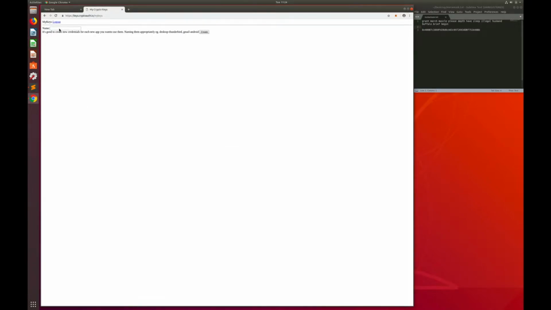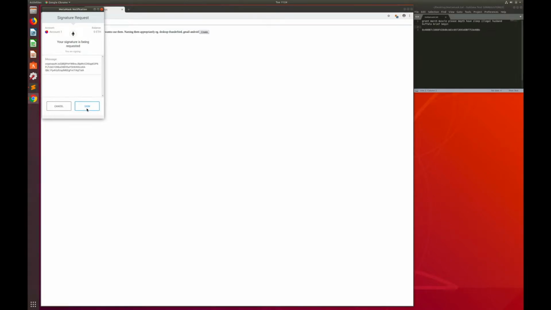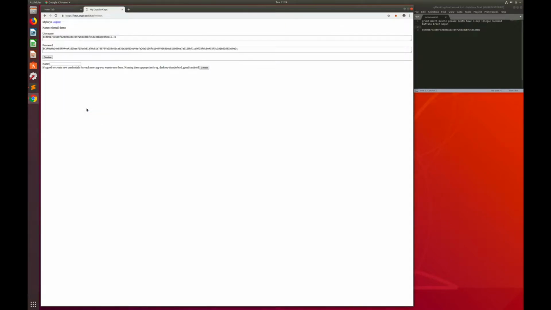Okay, so I'm going to call this ETHMail demo. You can call it whatever you want. I would just maybe call it ETHMail if it's your first account. Then I'm going to hit create. It says your signature is being requested. Go ahead and hit sign. Okay, so there we go.